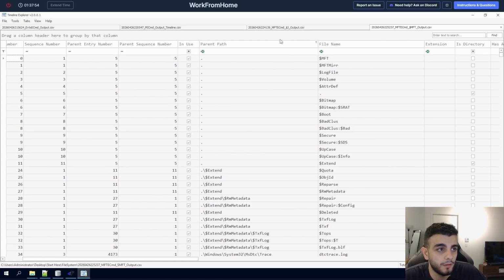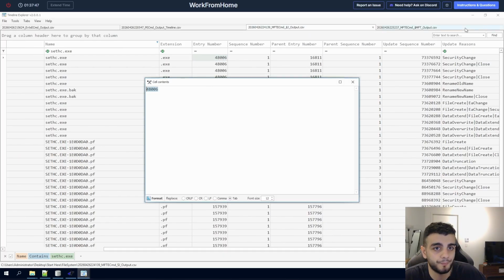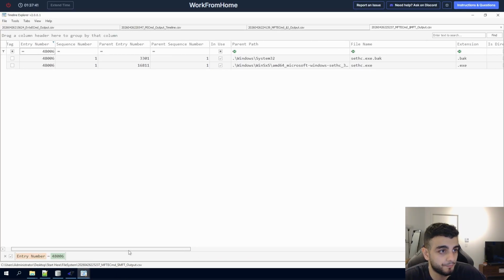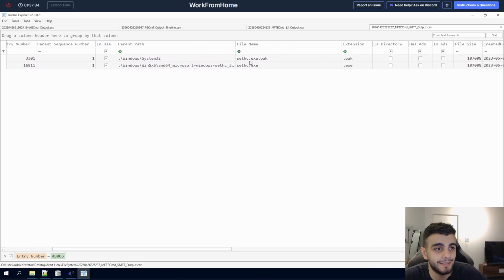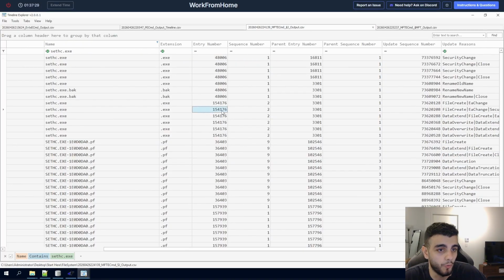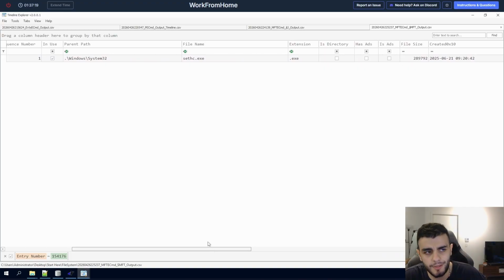So we have here the parent entry sequence number and everything. So let's take this entry number and put it in here. And as you can see, guys, we have the sethc.back. Now let's check the other one. And we have another sethc.exe. So this is when it got the original file name that got renamed into this file name.